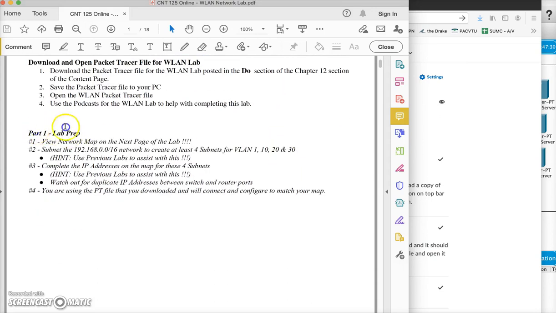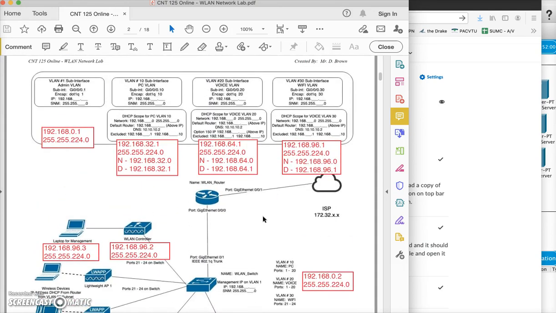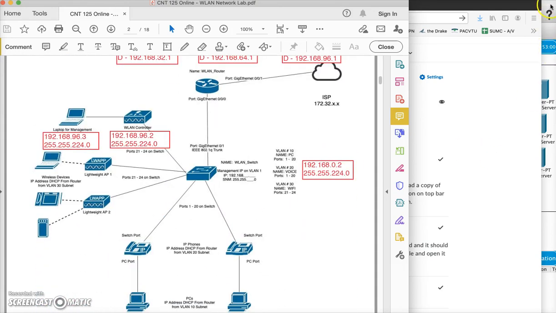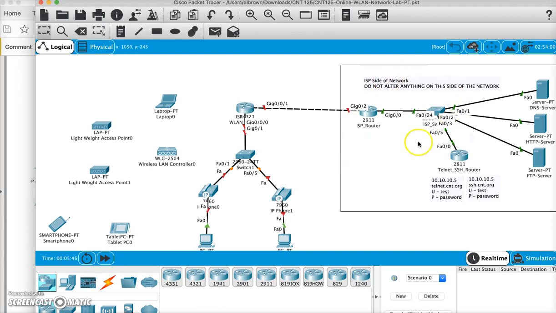First part of lab, we need to do a little lab prep. So we're going to look at our map and do some subnetting for the VLANs that are going to be in this map. So let's take a peek. Here's our network here. We have the ISP on this side. We're going to be configuring this here and then adding in our wireless controller and lightweight access points and our wireless devices to connect to the wireless network. So that's what we're going to be configuring.